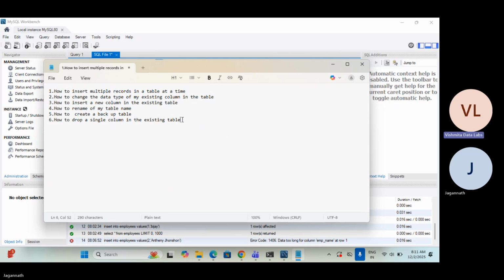Then once you drop it, then delete the table, the complete table. How to delete a table? That's it. So try to complete these things.